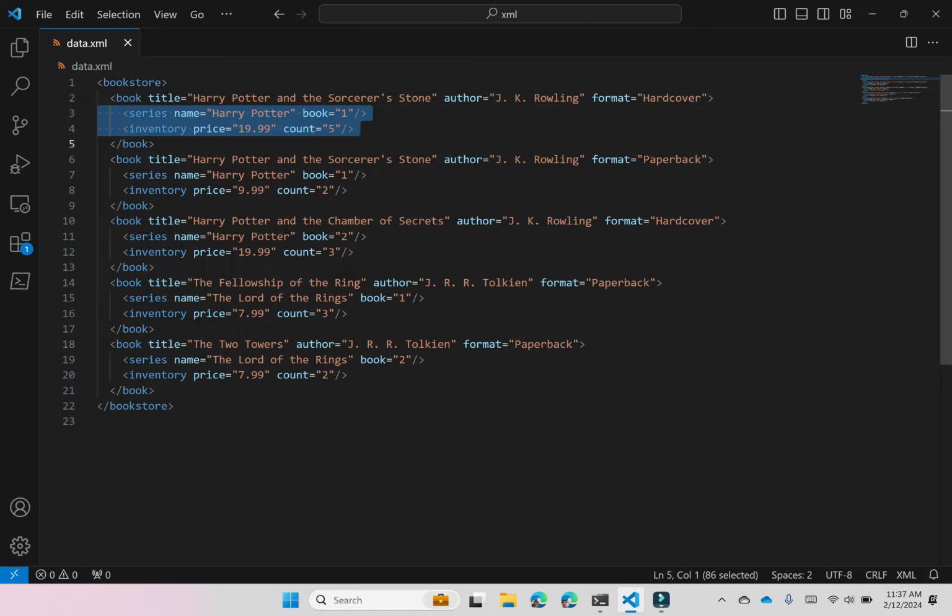So first we have the series element and the inventory element, and both of these are empty elements. They don't have any child content, and they also don't have end tags. Instead, what we see is that there is a / before the closing angle bracket. That / at the end of the tag means that this is an empty element. It doesn't require an end tag. It doesn't have any child content. So we have start tags, we have end tags, and we also have empty elements that don't have an end tag, kind of like a start tag and an end tag all in one.